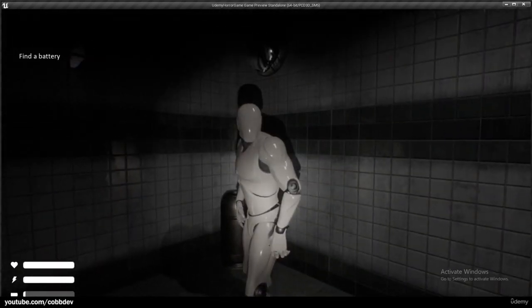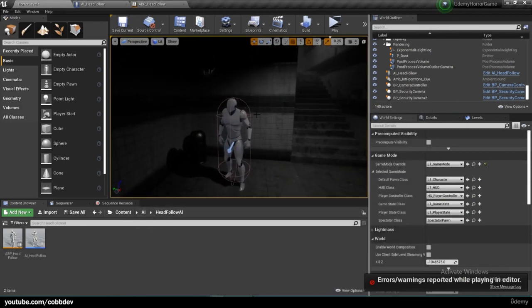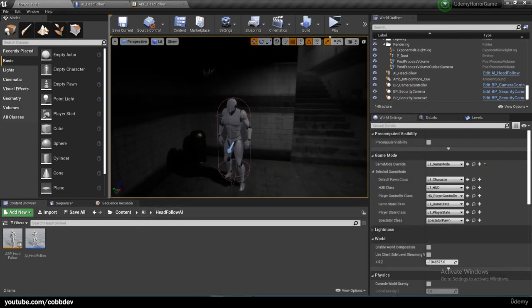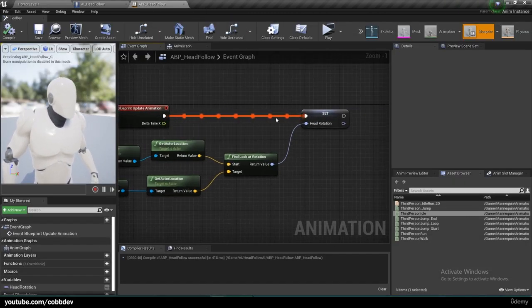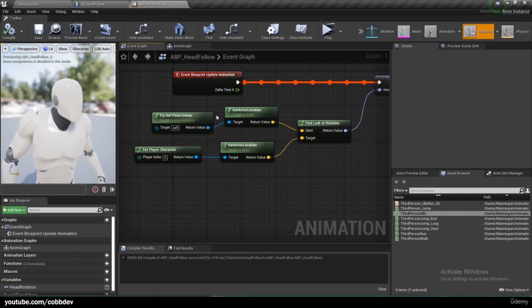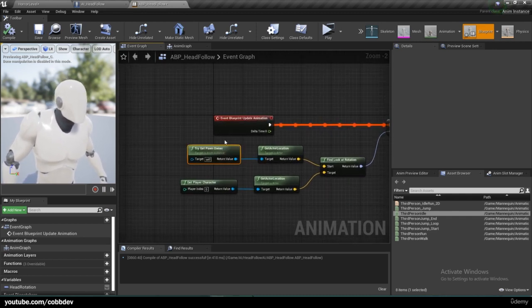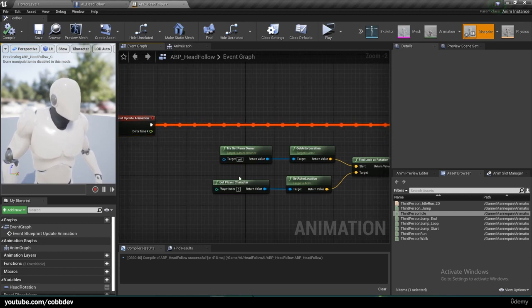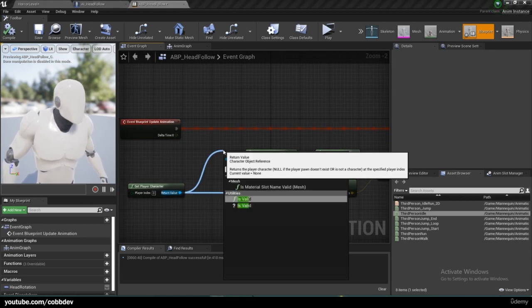Not the one he's supposed to be doing. So we're actually going to fix that first. I believe the reason we are getting the error is because the update animation manages to fire one off before it realizes who the player character is. So we just want to make sure the player character is valid. So get player character, go get is valid.